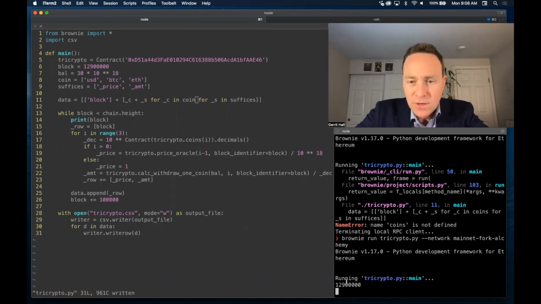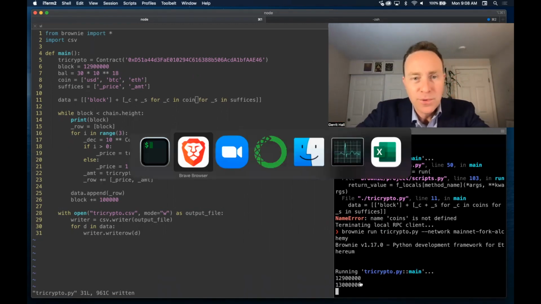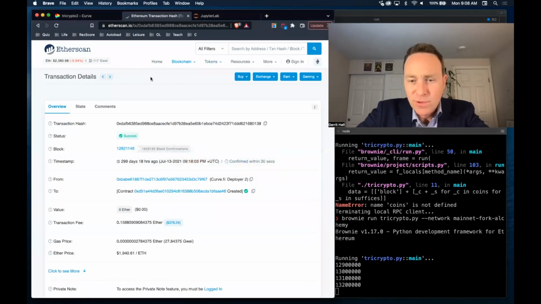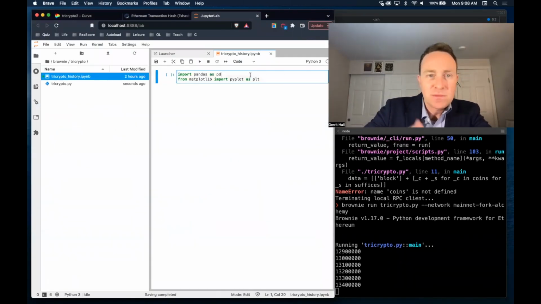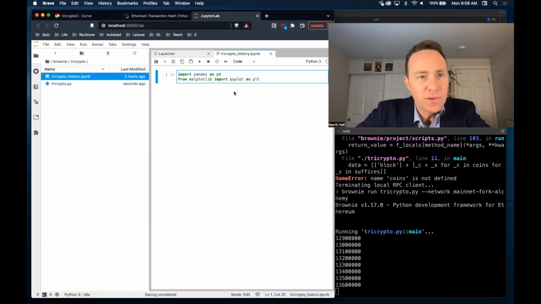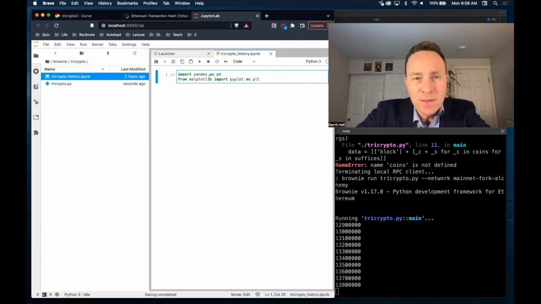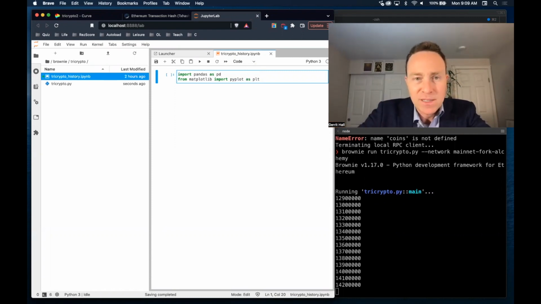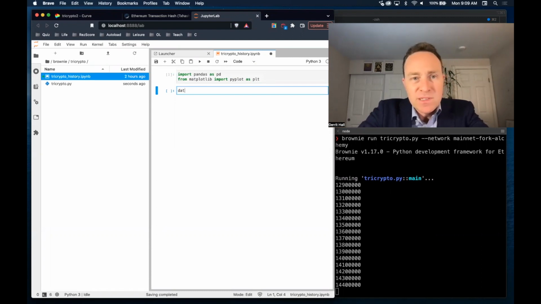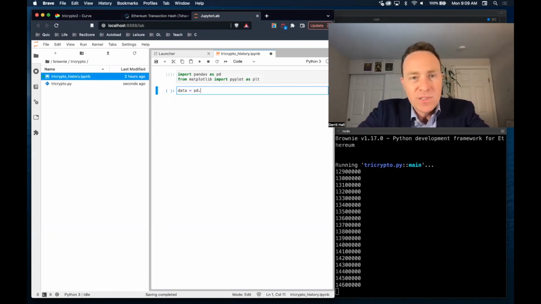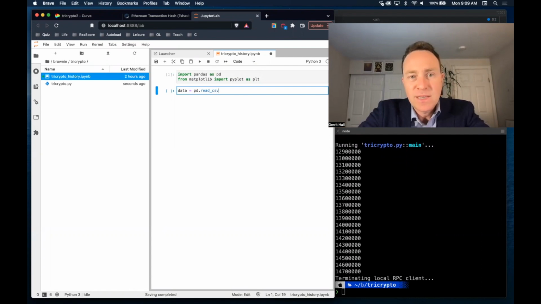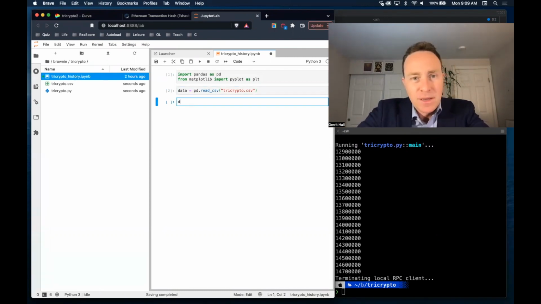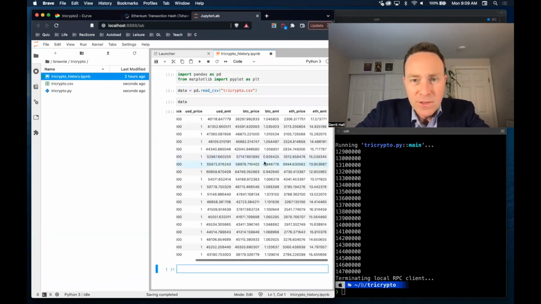It is not. So while this is running, it's going to quickly run through and pull the data for us. You can see it's moving fast. In the meantime, let's pop over to our Jupyter Labs. Here in Jupyter Labs, we are going to be importing pandas and matplotlib. You can use any program that you like for analysis. And once this is done, we're going to pull in the data using pandas' read_csv function. You can see tricrypto.csv has now been saved. And here's what our historical data looks like.